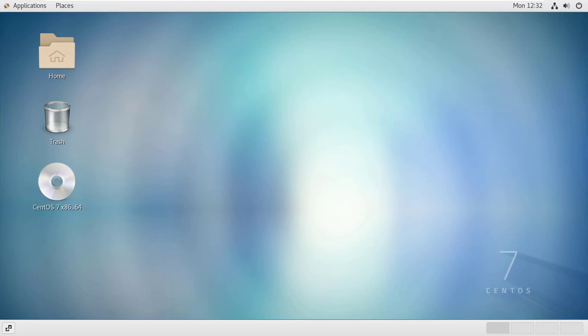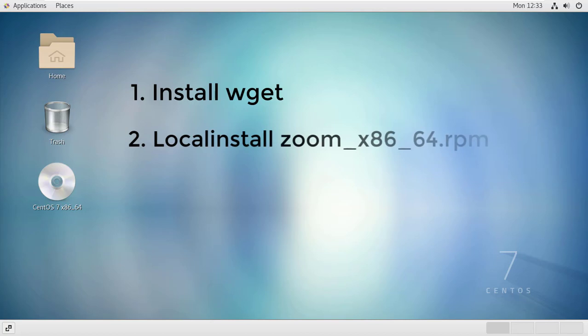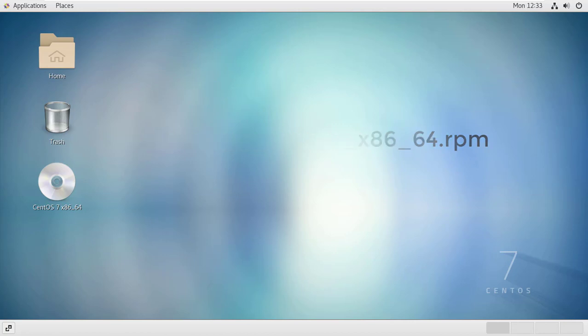In this video, I'll show you how to install Zoom on CentOS 7. For that we need to do two things. First is install Wget, and using Wget we should download the RPM for Zoom. Second, we should install Zoom using a sudo command, or if you're a root you can directly install Zoom, and that's it. These are the two steps required to install Zoom on CentOS 7.